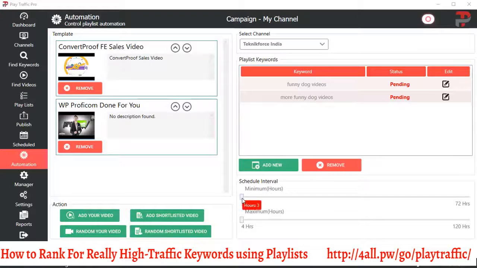And you can even control the time gap. So you can publish playlists with a minimum of 3 hours interval and a maximum. You can set the maximum here. So you've got 35 hours or 12 hours or whatever you want. So you can space this out. You can publish the playlist at a minimum of 10 hours and maximum of 17 hours. So PlayTraffic is going to pick one time randomly between this time period and publish the playlist at that time.